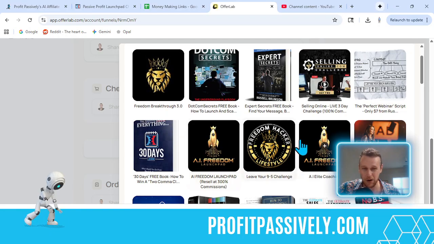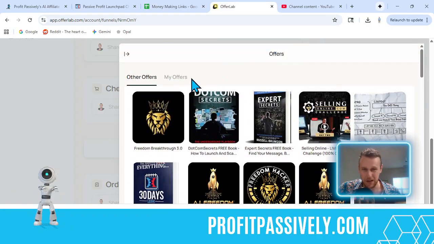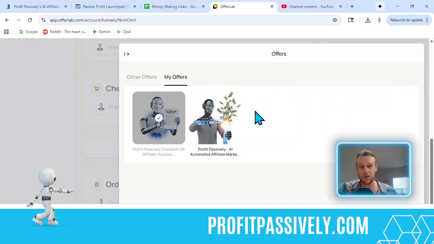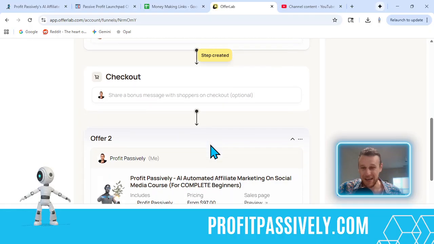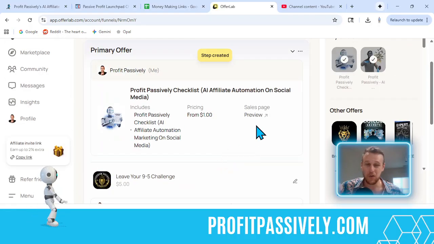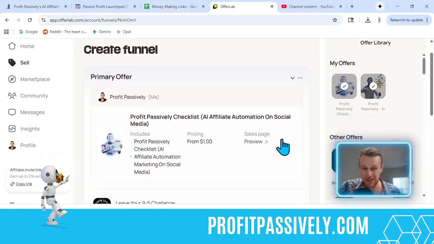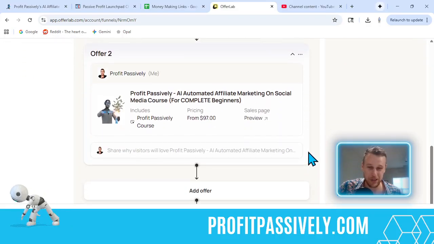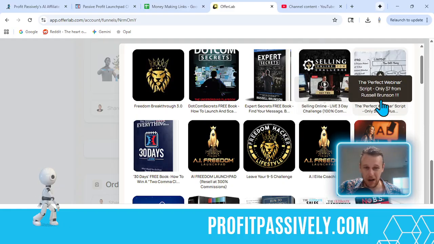So I can click add offer again, and now I can select from a list of products. If I come to my offers, I also offer a course on AI affiliate automation for $97. So I can click that and add this in the funnel. But don't go away yet, because there's another cool thing I want to show you about this. Before we publish, this funnel is almost done, and I think you'll be shocked at how easy this is. So I'm going to add one more offer on here.